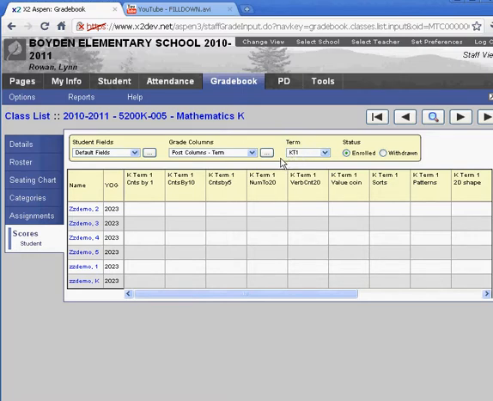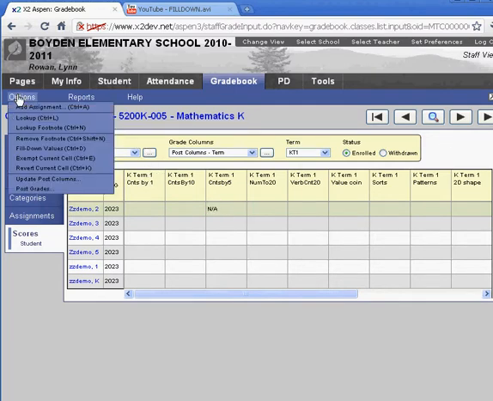In math, there are a number of columns that aren't graded for the first term. We can easily put not applicable in each of these cells in this column. First, be sure that your caps lock is on. Then type N/A. Go to Options and select Fill Down Values.